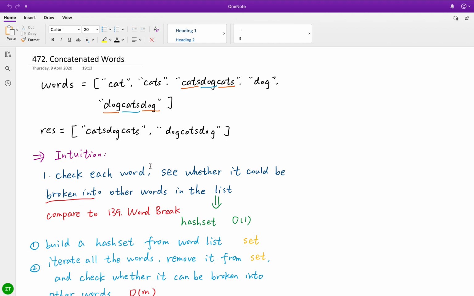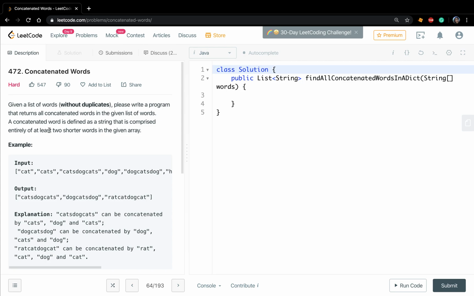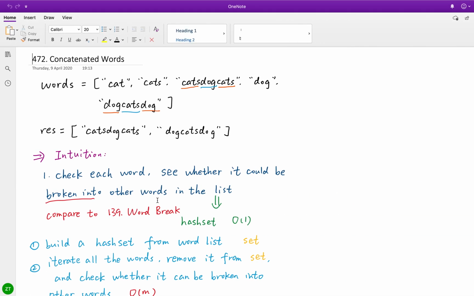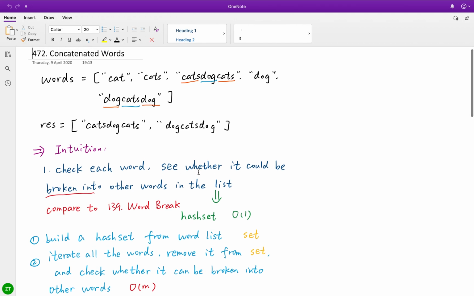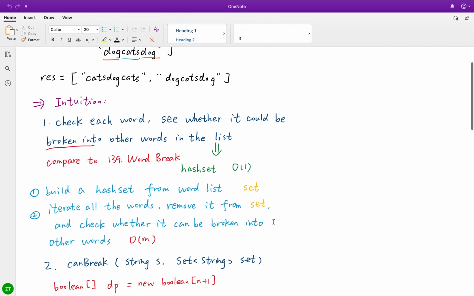After reading this question statement, we have some intuition. First, we need to check each word and see whether it could be broken into other words in the list. It cannot be concatenated by itself, because we need to concatenate it by at least two shorter words in the given array. So, just like in word break, we need to change this word list to a word set, because lookup in the hash set is O(1) complexity, and we build a hash set from the word list. We call it set, and then we need to iterate all the words.